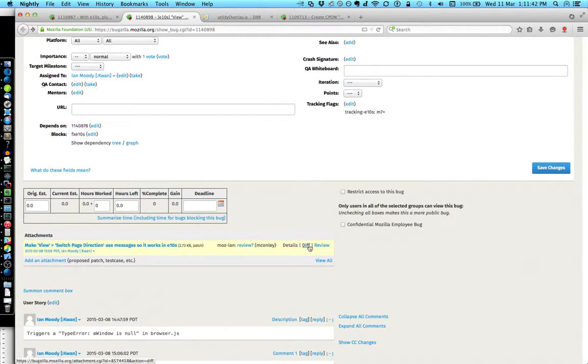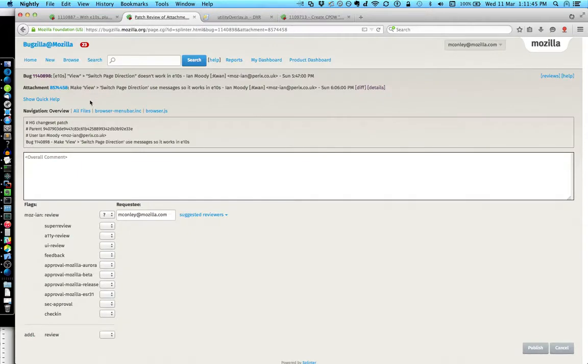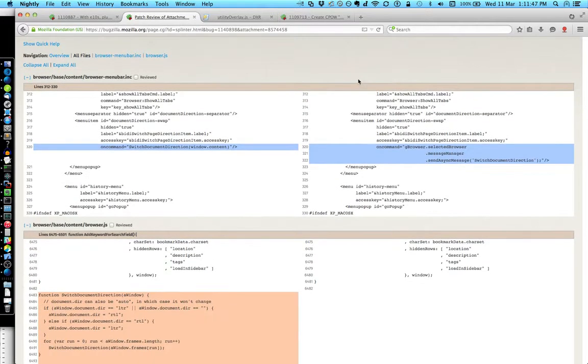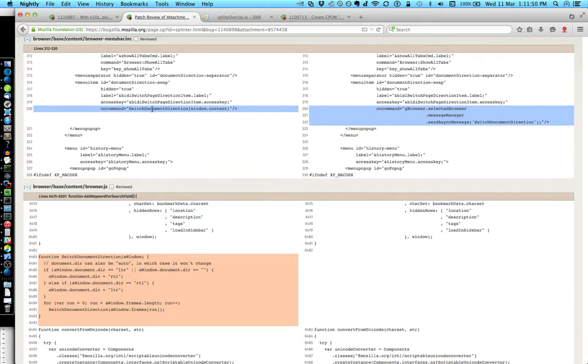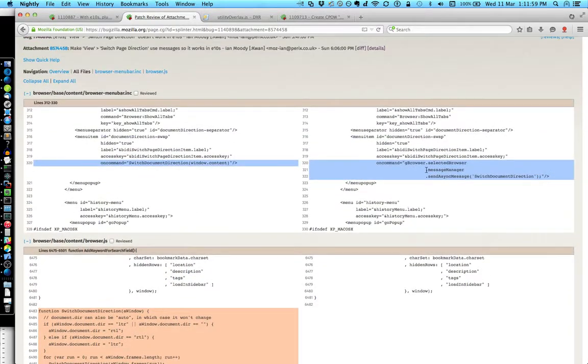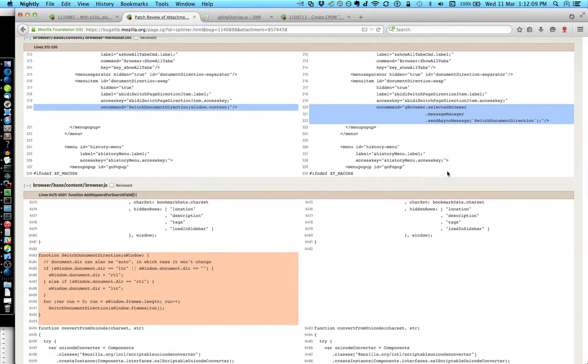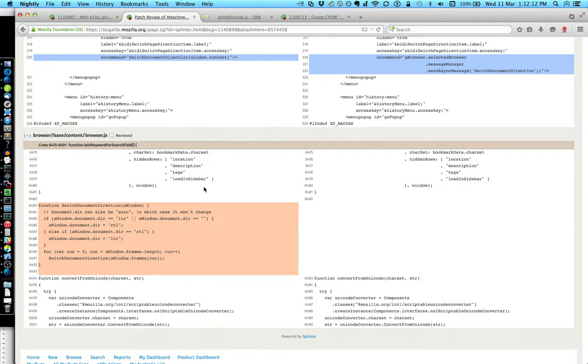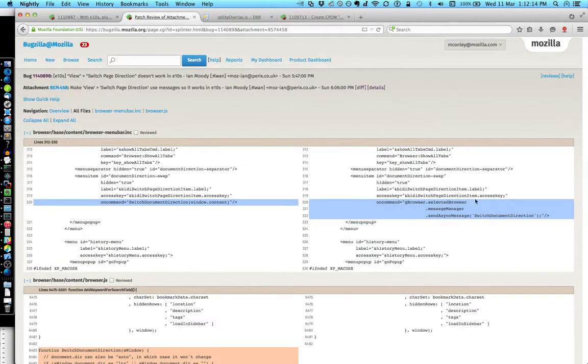So let's take an actual look at the patch now. I'll click on review, and we will see what he does. This is the command that fires whenever you click on the menu item, and we're switching it from switch document direction. So he's actually removing that function down here, and instead he is sending an async message down to the selected browser, and he's saying switch the document direction.